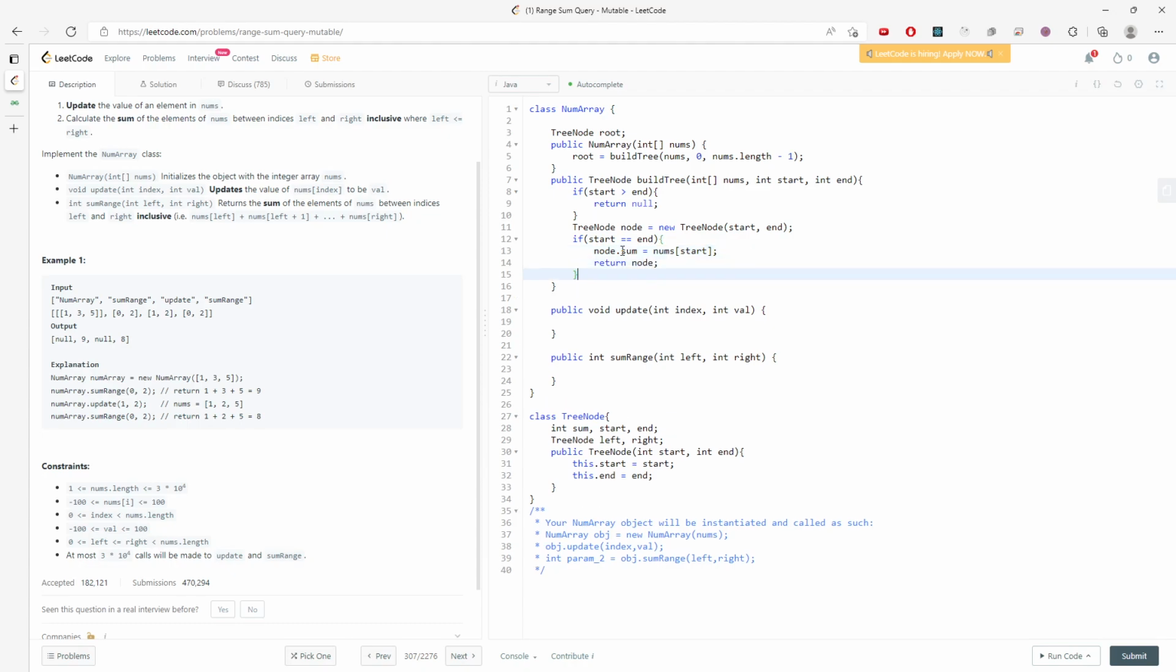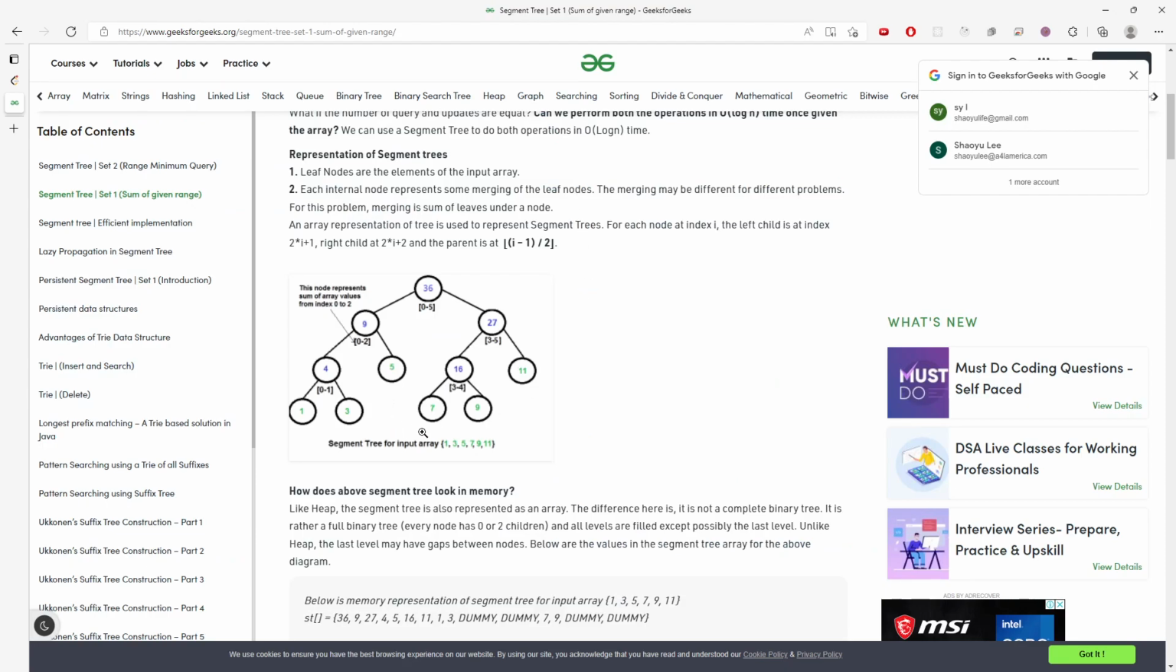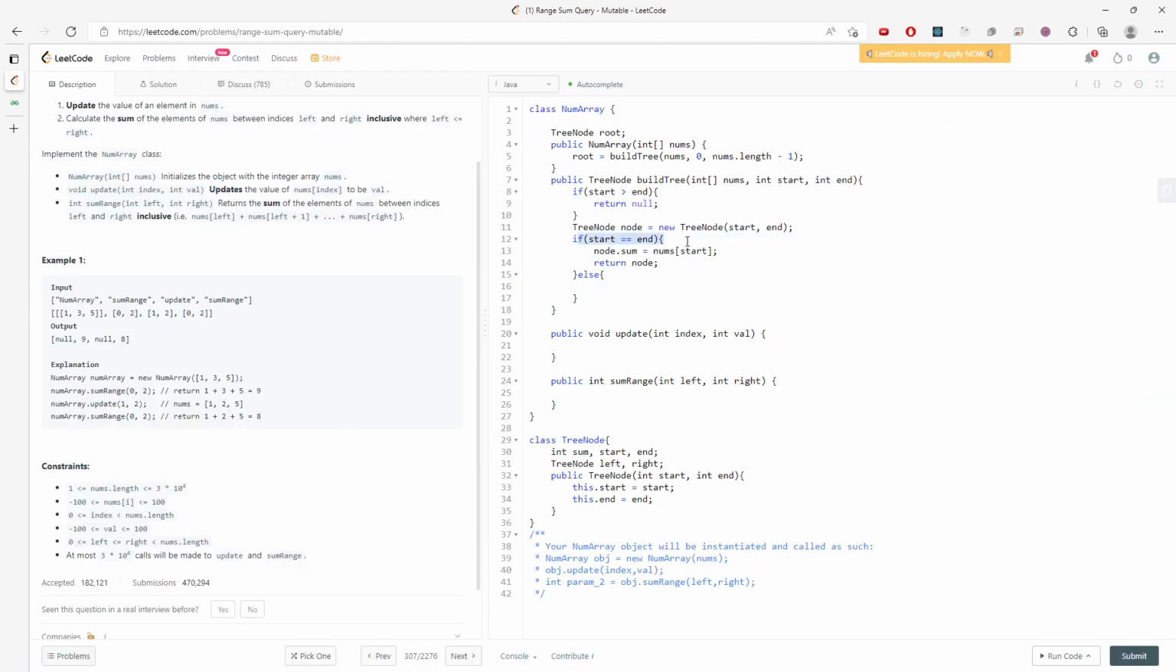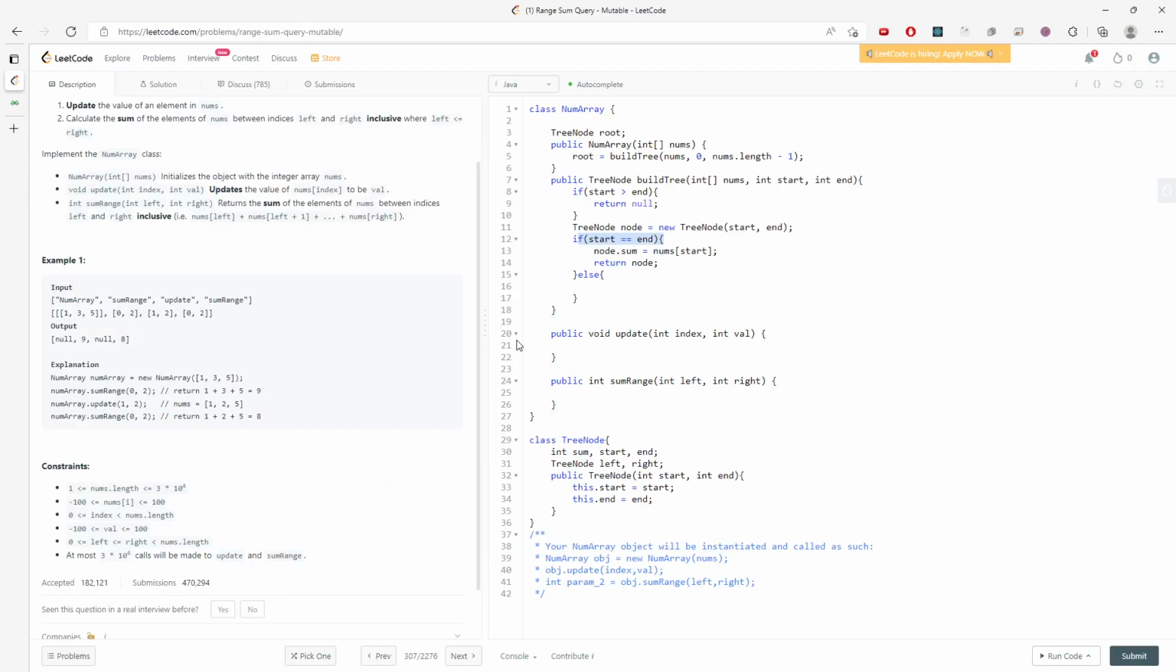Again, else, so if I have the array really long, when I assign the first if statement, this is the base case. This is the leaf case. So what happens if the tree node is not a leaf? I need to say int mid equal to start plus (end minus start) divided by 2.